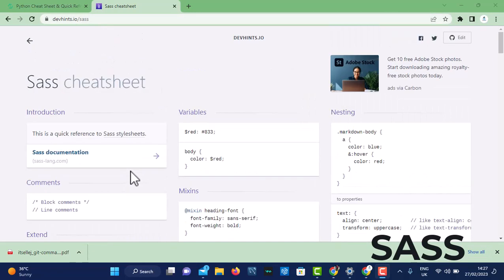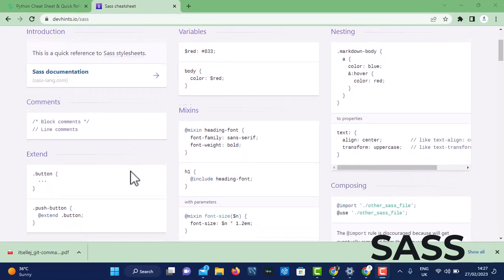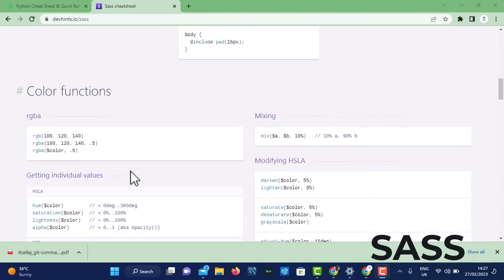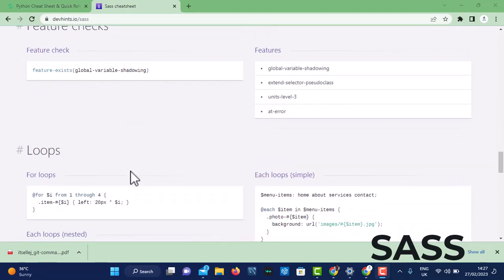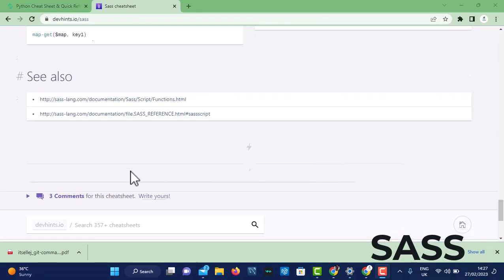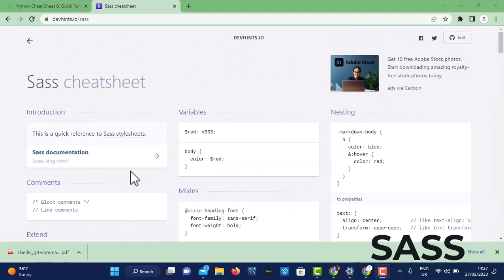If you get into this place, you see introduction, variables, nesting, comments, mixins, extend. You see a whole lot of things, color functions, mixins, and the rest of them. So if you are interested in learning SASS, I will advise you to dive in here. I'll drop the link in the description box.